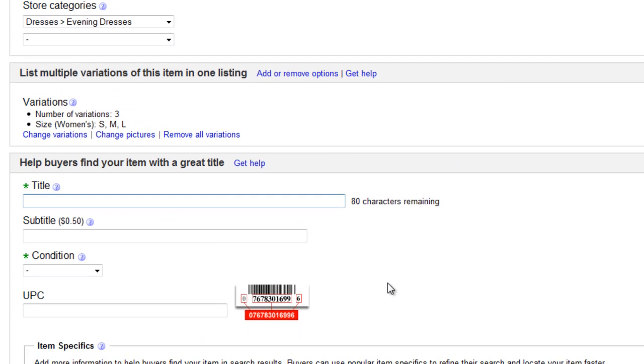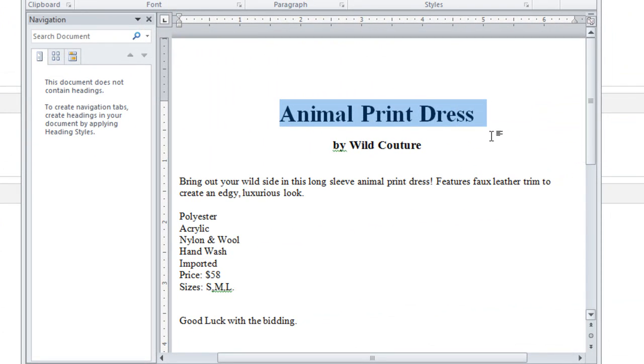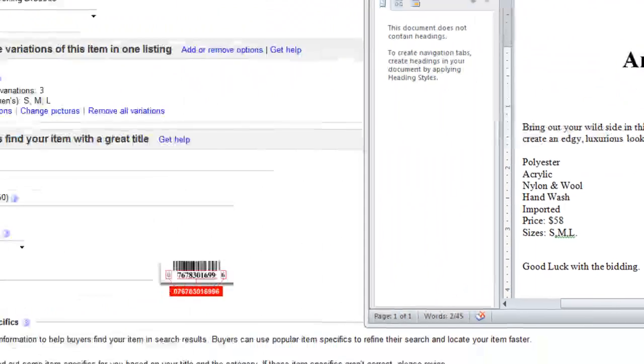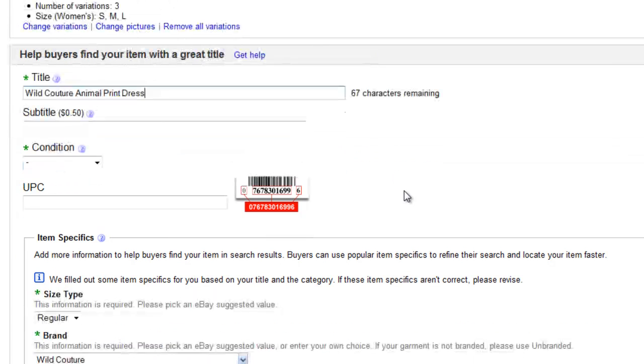And then the title of our product is going to be animal print or wild couture animal print dress. So wild couture, the animal print dress that I already found for us. No subtitle. I don't find this useful. I think it's as the gallery, it's not really what I use. If you decide that you want to, that's entirely up to you, but it's not usually what I use.